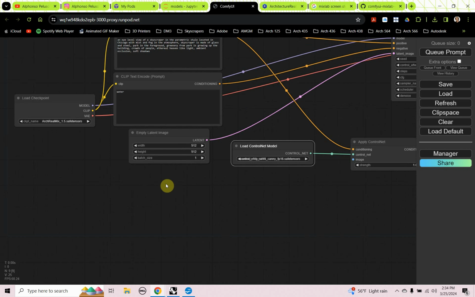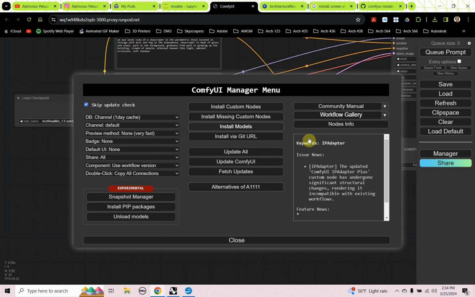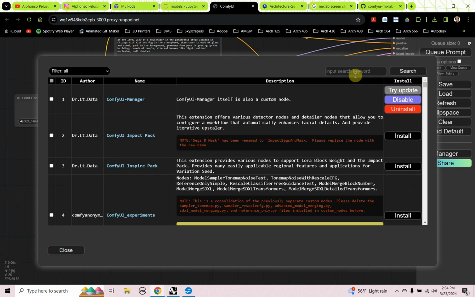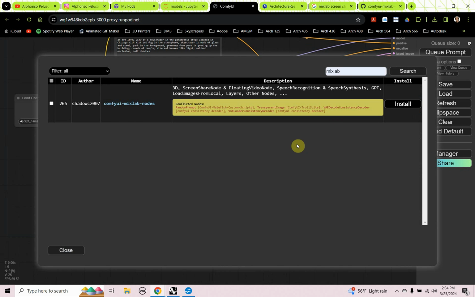So we're going to go to our Manager and choose Install Custom Nodes, and we're going to search for MixLab. We have our ComfyUI MixLab nodes, and we're going to go ahead and install that. Again, just be patient and keep an eye on the lower left on what that progress is telling you.